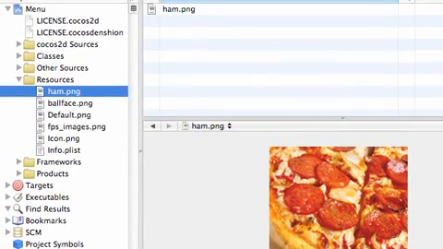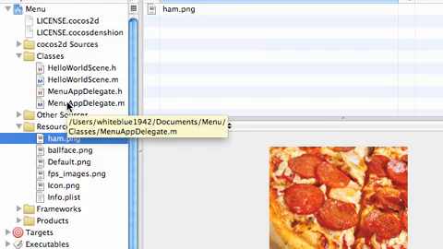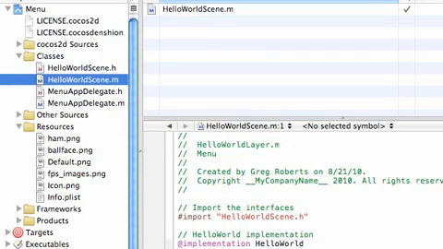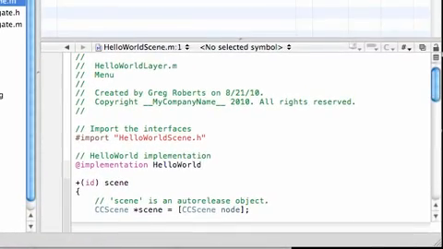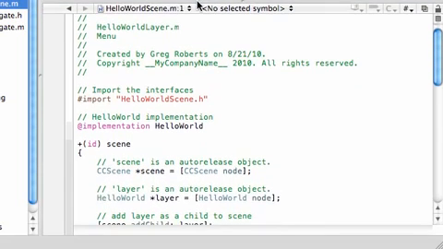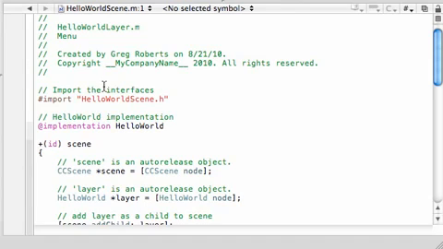Alright. So now what we want to do is we want to expand classes and take a look at our classes. So what file we're going to be working in is this HelloWorldScene.m. This is pretty much our main file, more or less. So let me go ahead and expand this and move this over to give some space to work with.